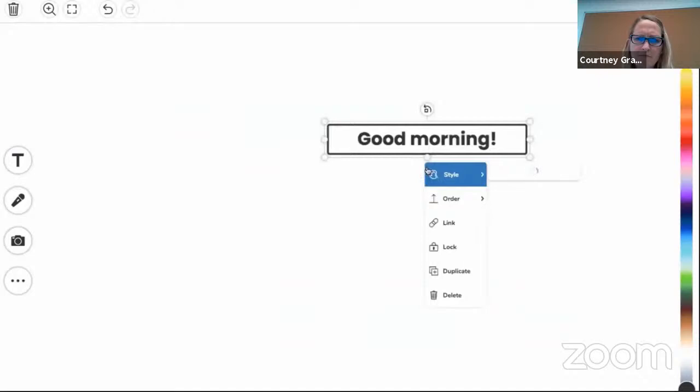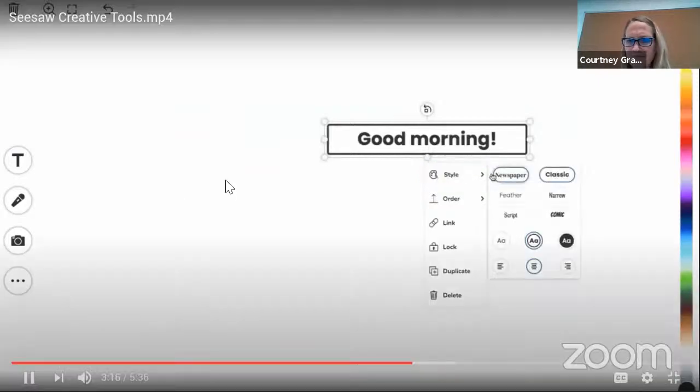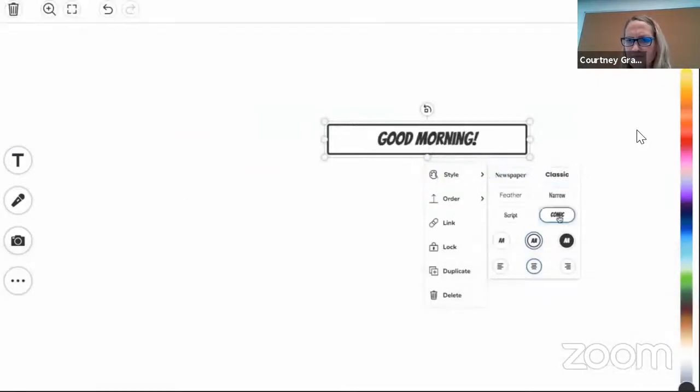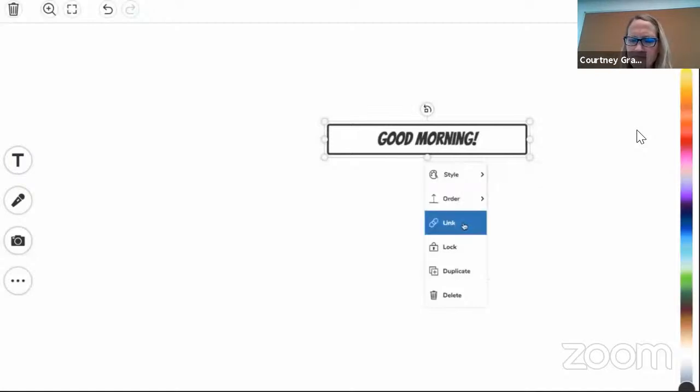And you have 3 dots where you can select the style. You can order something, bringing it to the front or back. You can add a link. You can lock it so it doesn't move. You can duplicate the text box, or you can delete it.